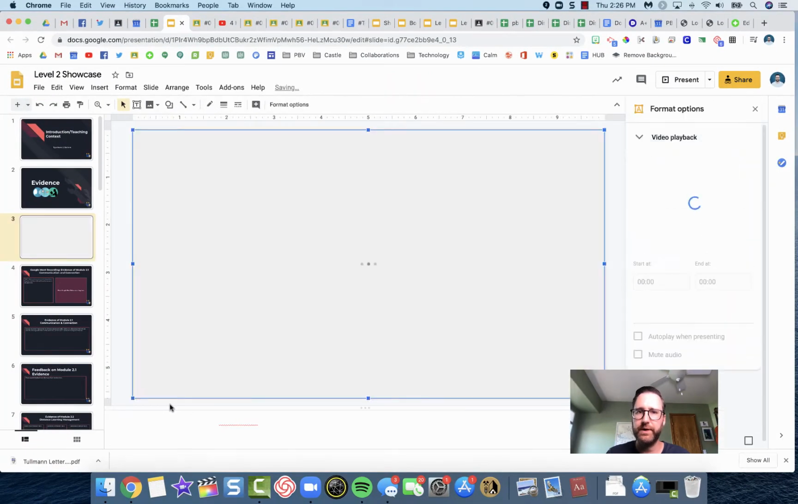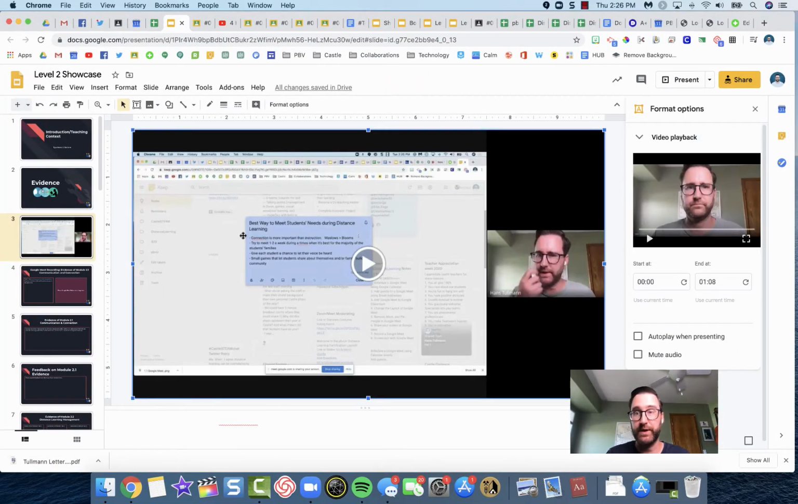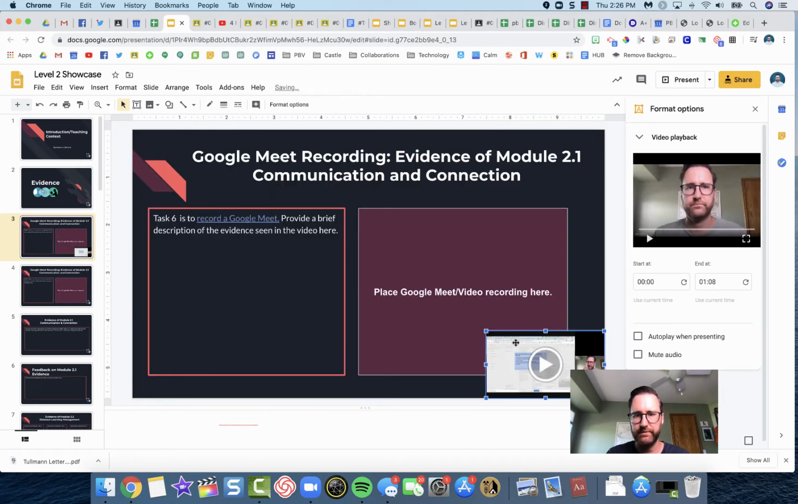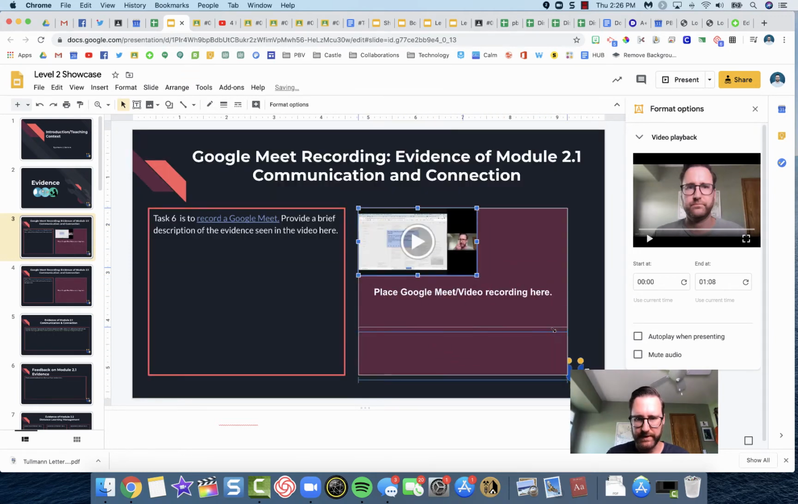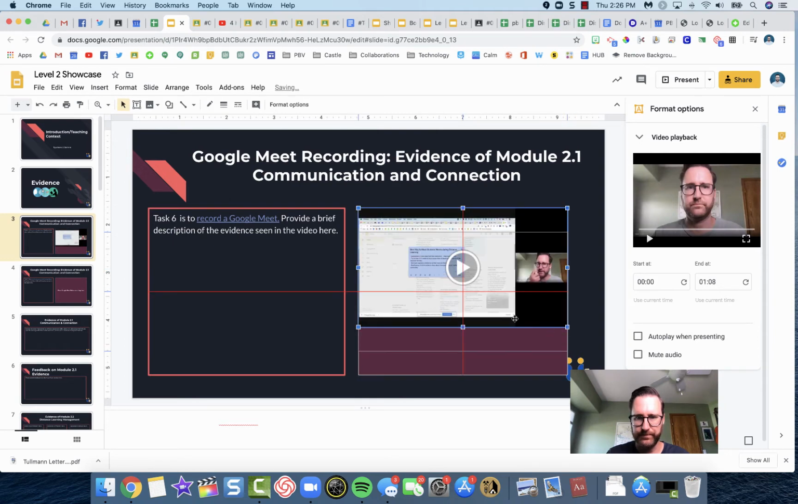Once your video has been inserted, it's going to be way too big. So you're going to have to find the corners, click, and drag diagonally towards the center of the video. Click, drag, and drop it to resize it to match where you want it to go.